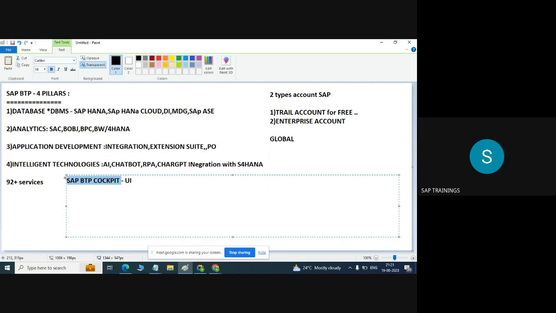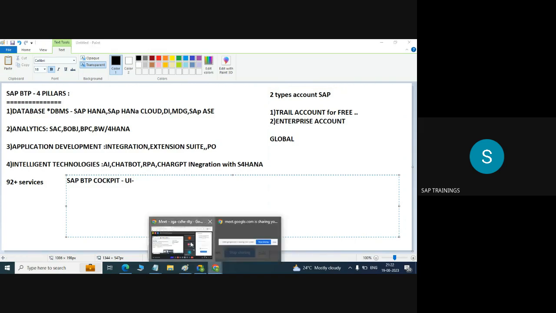Same as the HANA Cockpit, the BTP Cockpit is also a central point of access to deploy your applications, integrate your applications, use your applications, and connect to your backend SAP systems on premises. All kinds of work we have to do at the cockpit level. So what is the URL we have to use for the cockpit?